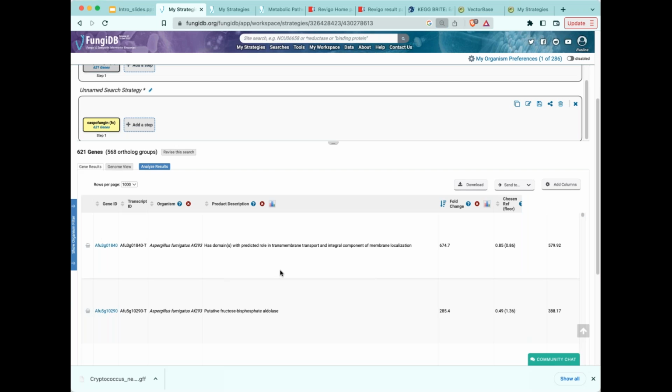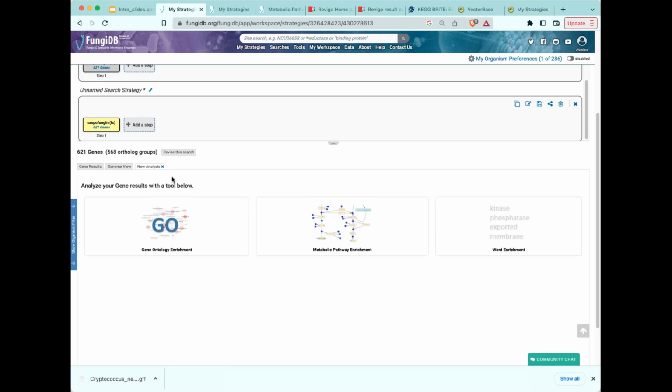I'll make it just a tiny bit smaller so it's visible a little better. You can browse through genes if you want, just to see what's in the list. You can download these results or view additional columns. But I'll navigate to the Analyze Results tab. Under this section, we have several ways to enrich the data, using either GO ontology enrichment, metabolic pathway enrichment, or word enrichment. We'll start with GO enrichment analysis.